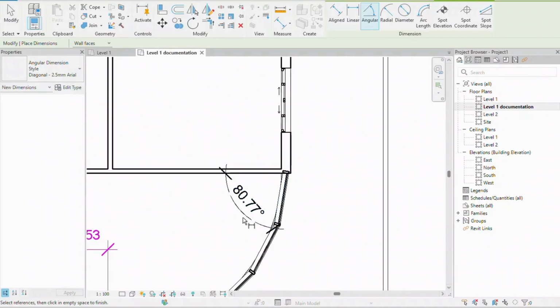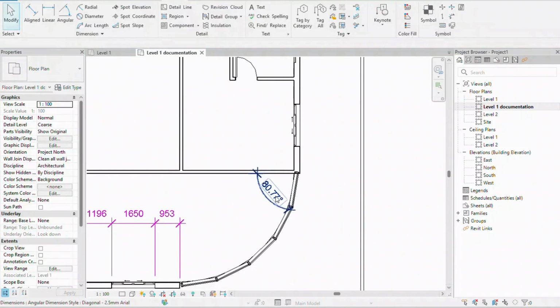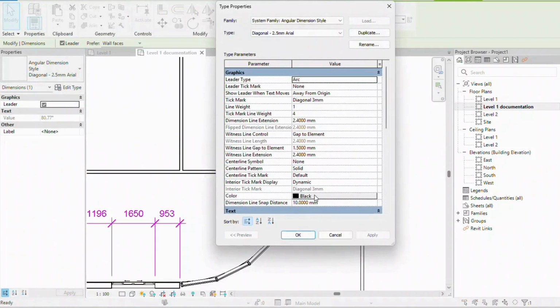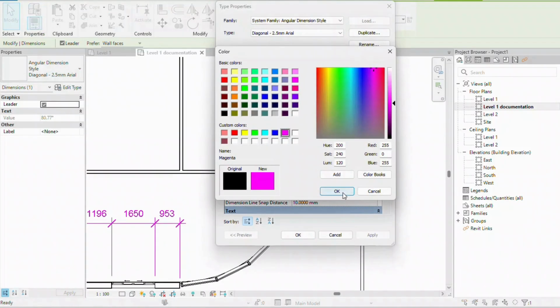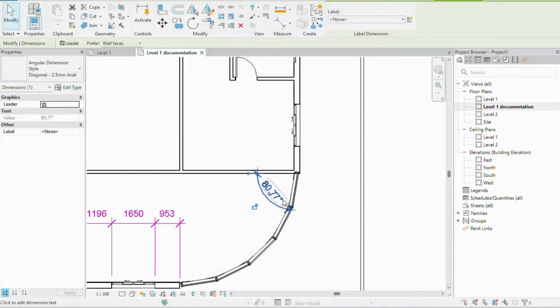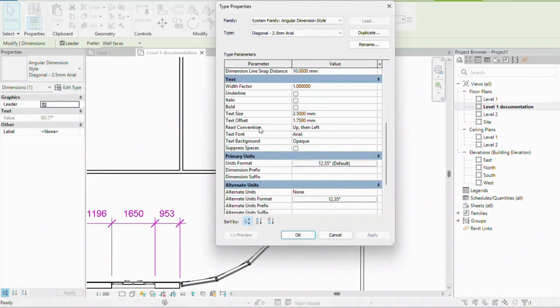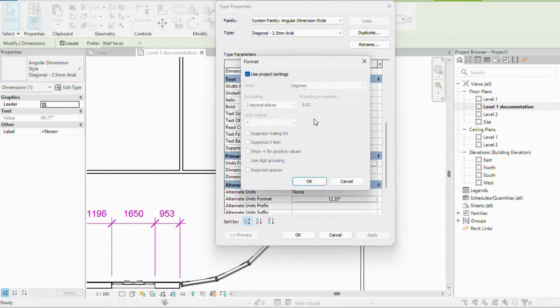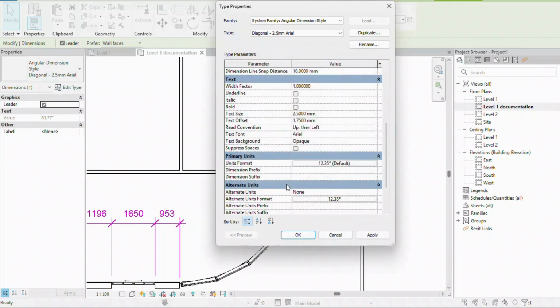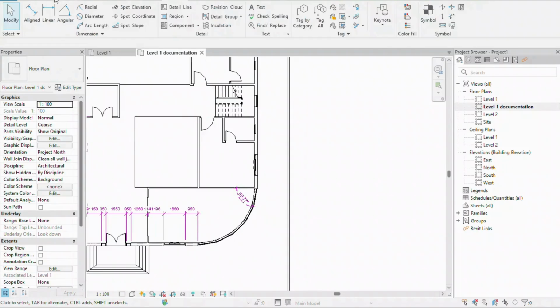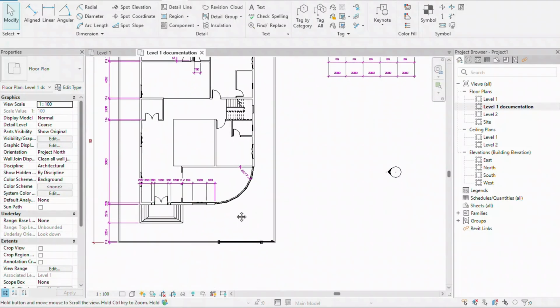I can use it. I can also change their properties. I can also change its units if I wanted to. Okay, I'll just keep it this way. Next is radial and diameter. If you have any curves, you can use that.